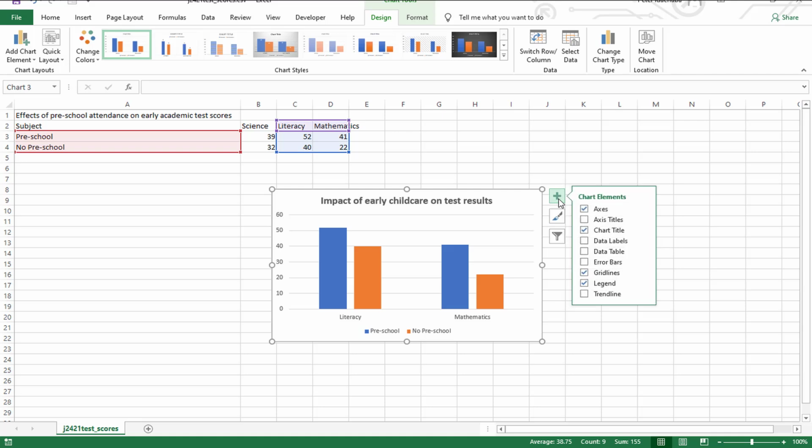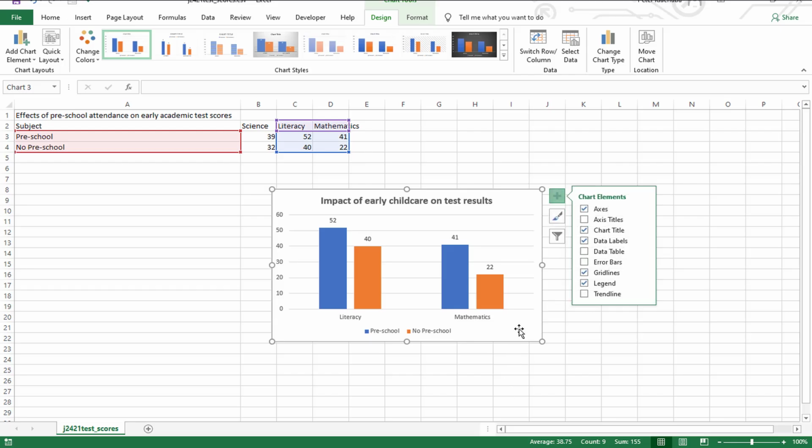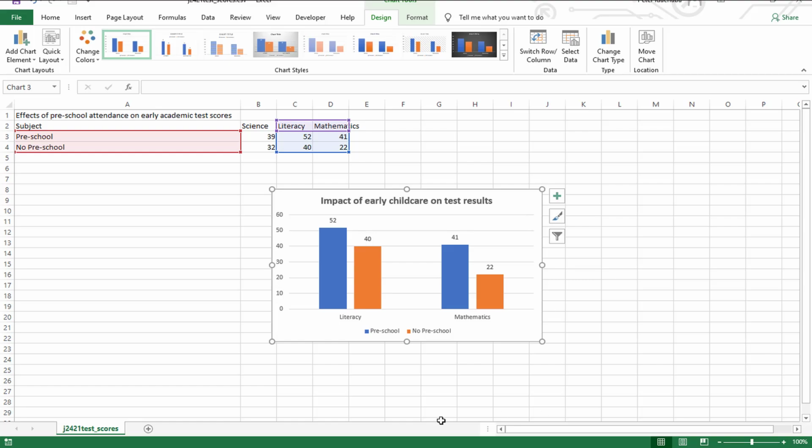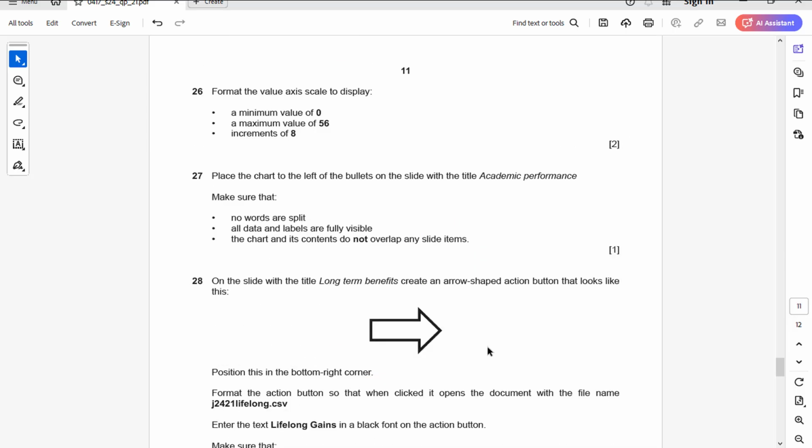Values will be there. You click on the plus icon, then go to data labels. This is showing the preschool and no preschool. Since we highlighted from the beginning, it's already there. So everything here looks good and fine. Move to the next step.